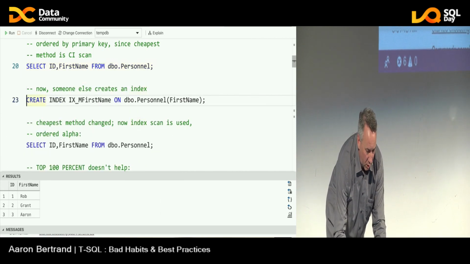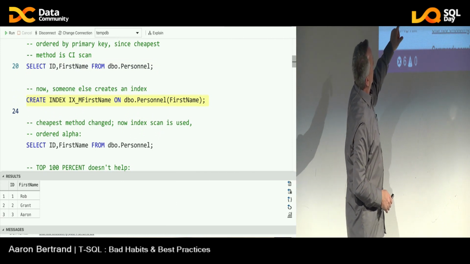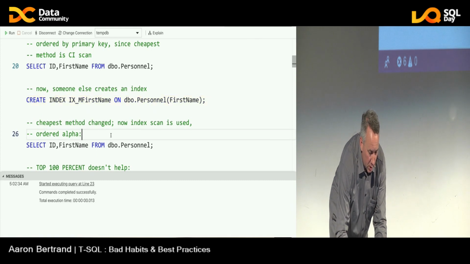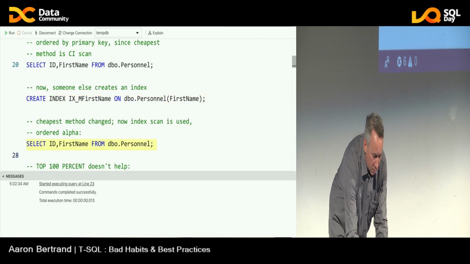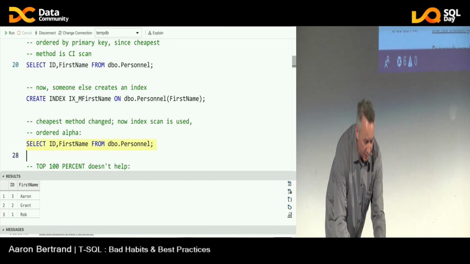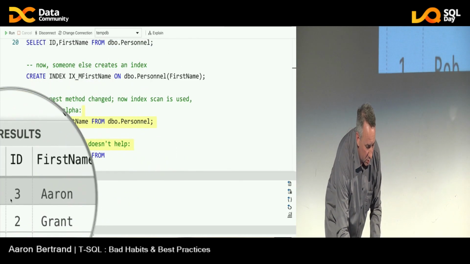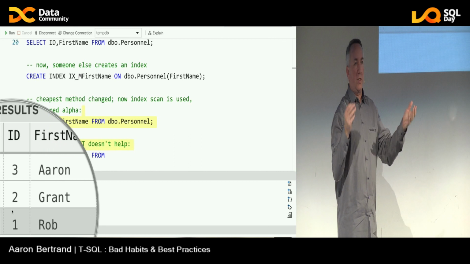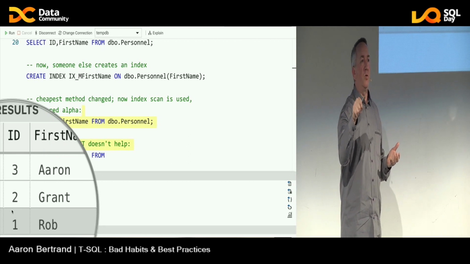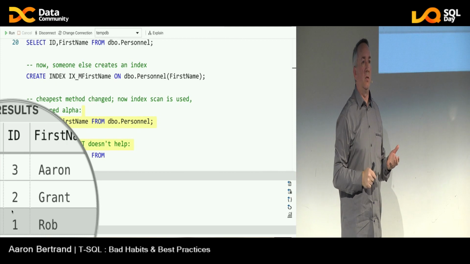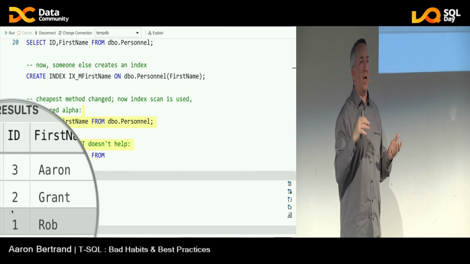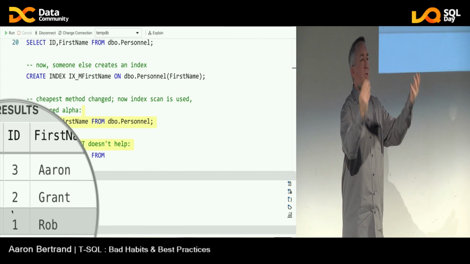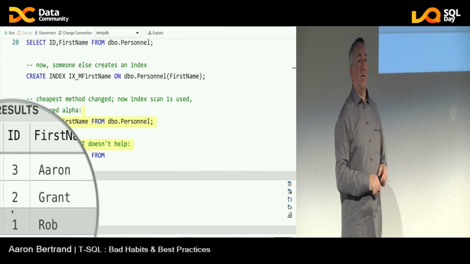Then some mean person comes along and creates an index on the first name, right? And now I run that same query again, and my results come back in a different order. The reason is that SQL Server looks at the indexes available and says, hey, it's going to be cheaper for me to use this non-clustered index to return this data. And since the person didn't have any filters and didn't have an order by, it doesn't matter what order I return them in. I'm not going to be leaving any rows out. Here's all the data in the order of the non-clustered index.